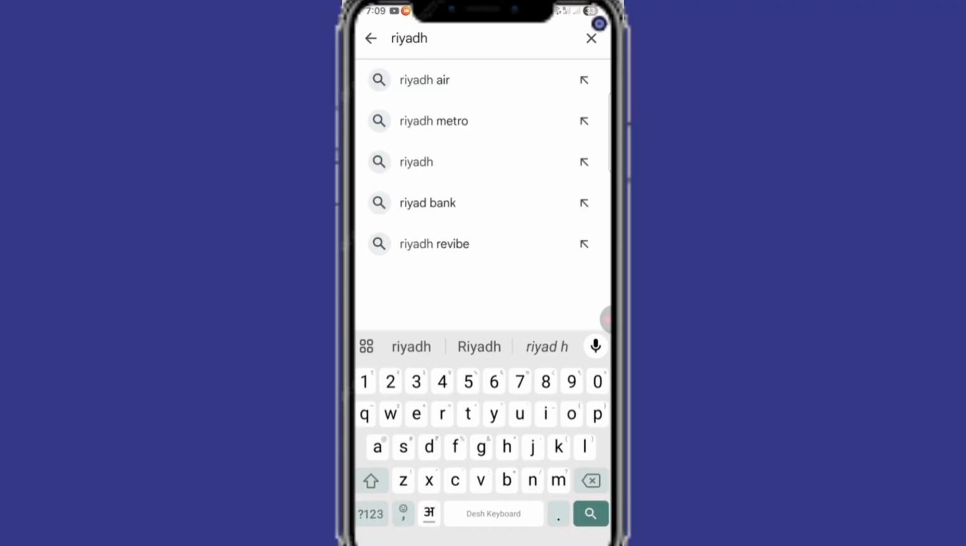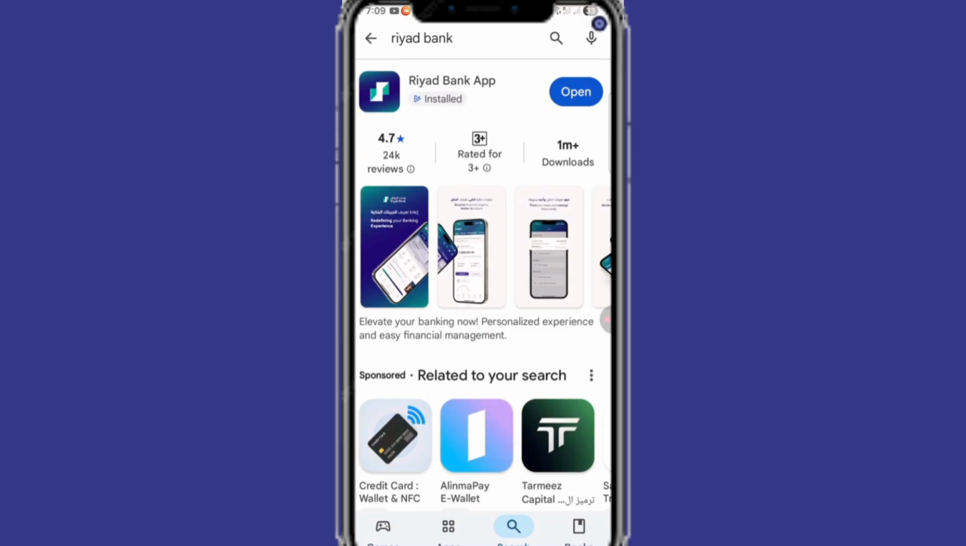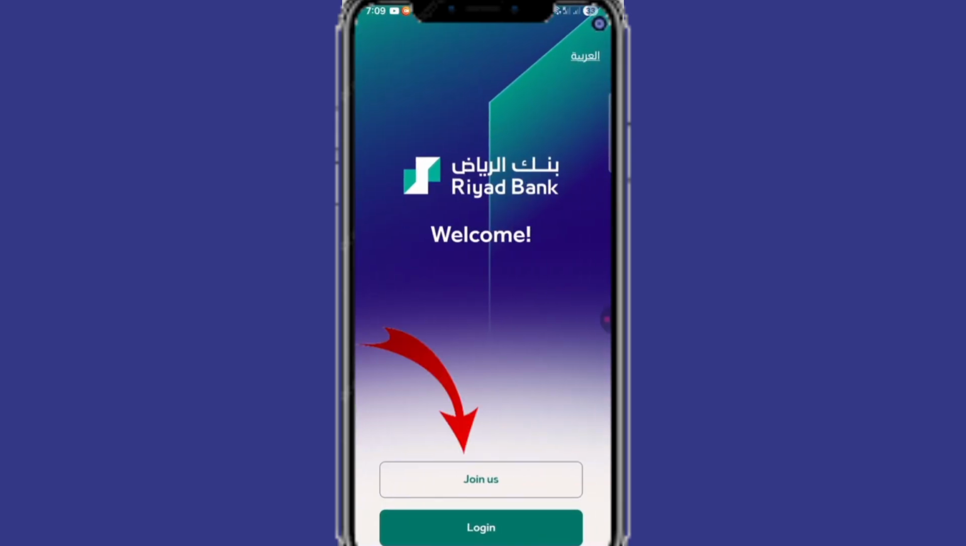Firstly, go to Play Store and download Riyad Bank app. Search Riyad Bank and tap on download. I already have it on my phone. I will open it now. Now, when it's open, tap on join us.